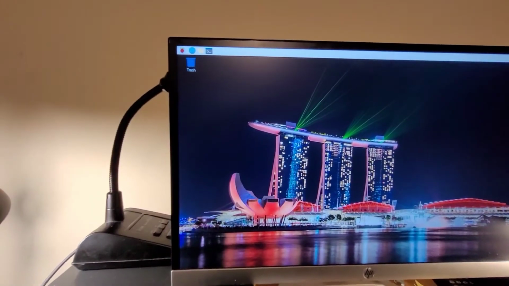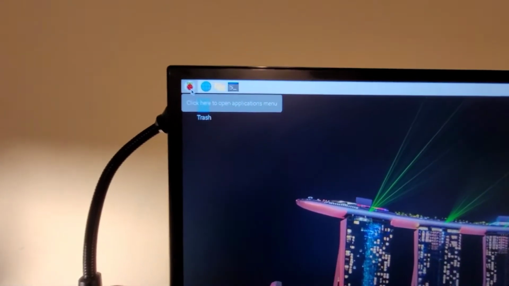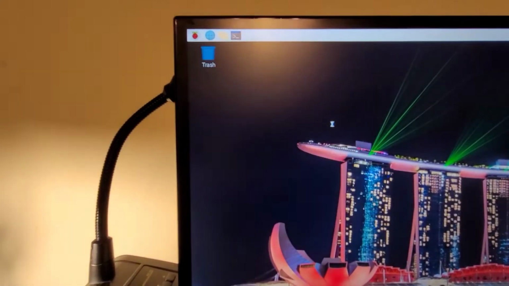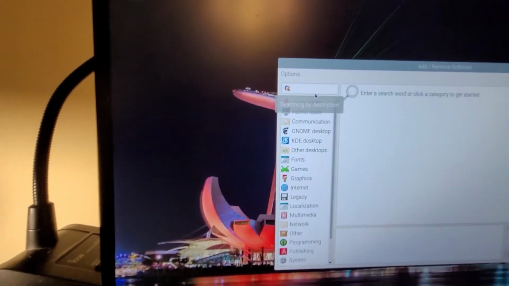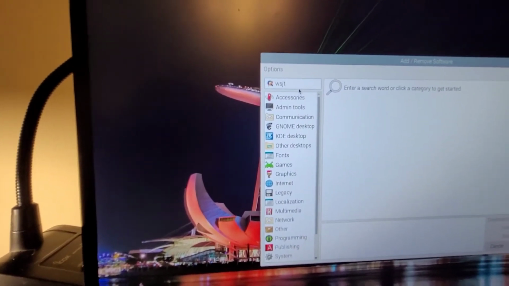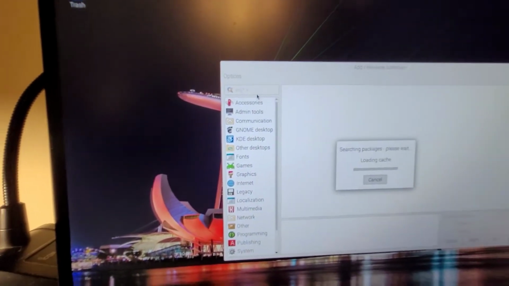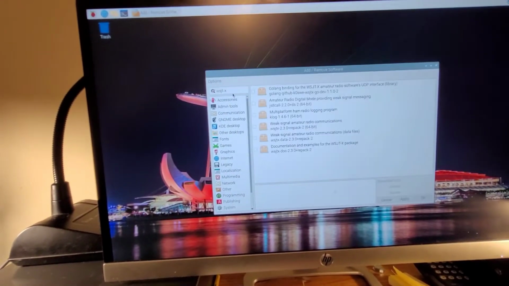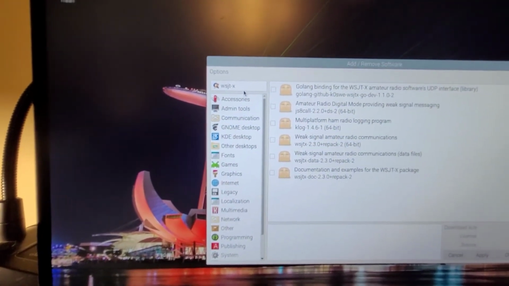So I'm going to try the same thing I did last time, and that is basically just add the program here. It's going to be add/remove software. Brings up the dialog box and WSJT-X, enter. Let's see what happens. Bang. Let's load it.